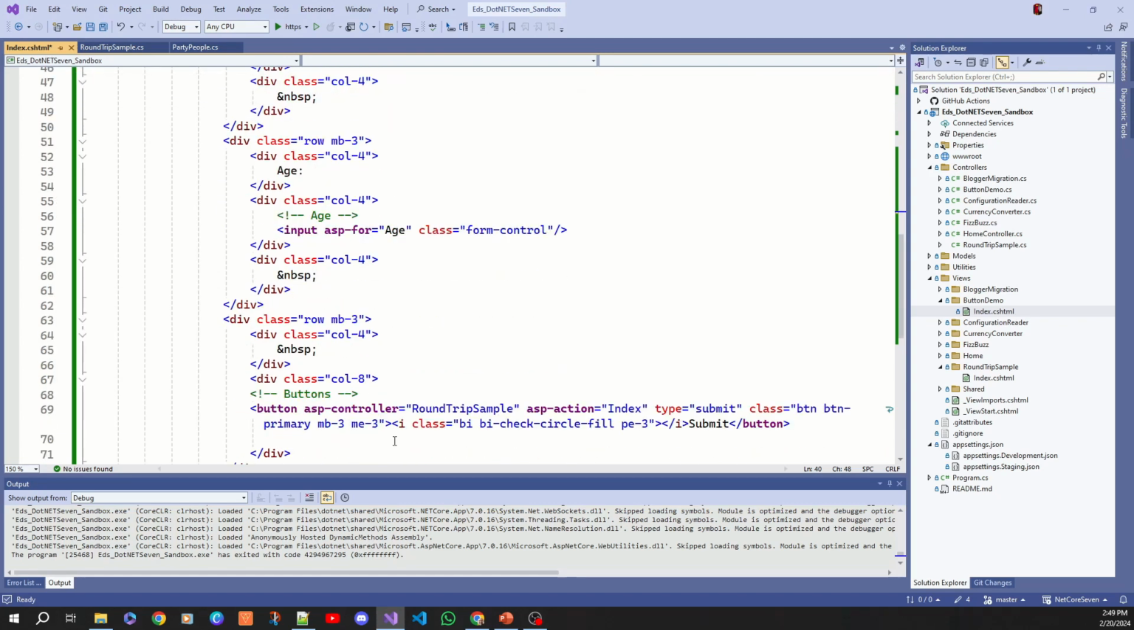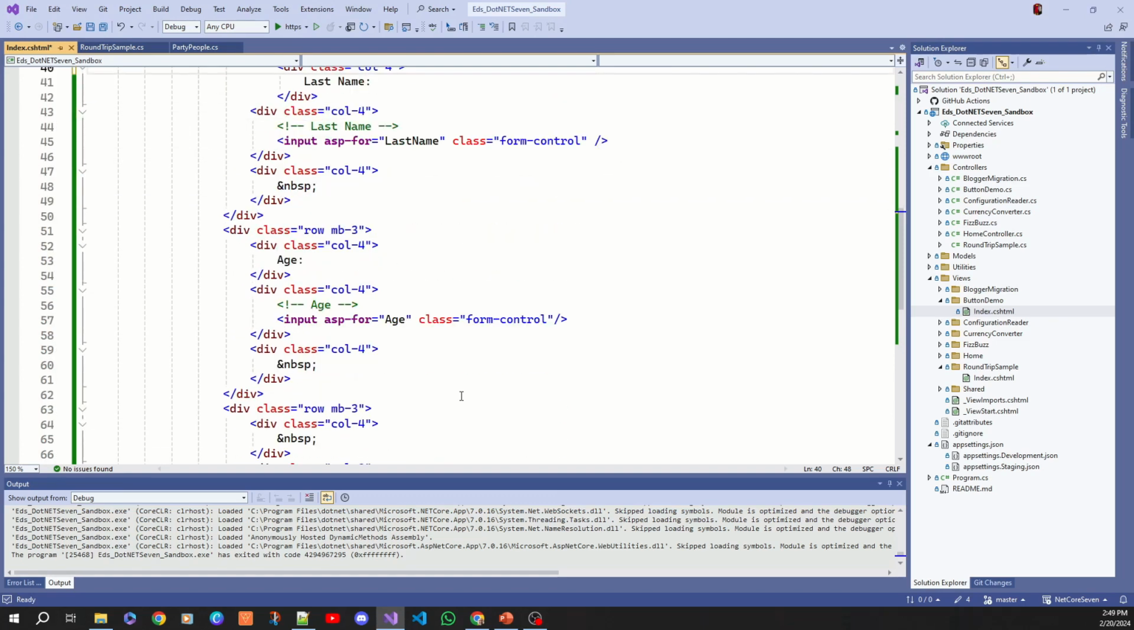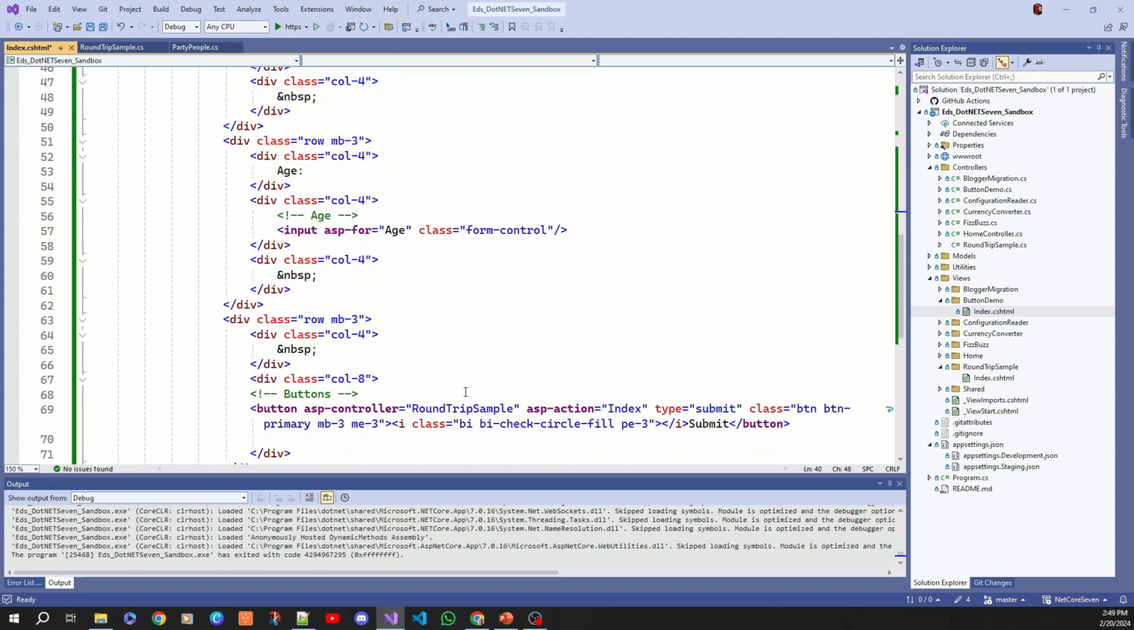And then I added some buttons. And if you want to know what's happening in these buttons, please go and watch my tutorial on buttons in MVC. I think you'll find it very interesting. So here are all the fields. Let's do a quick run and we'll show you what's happening on the MVC view.